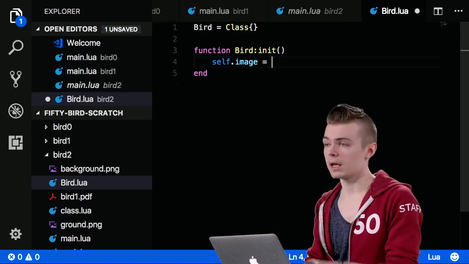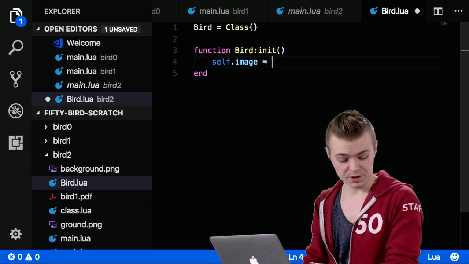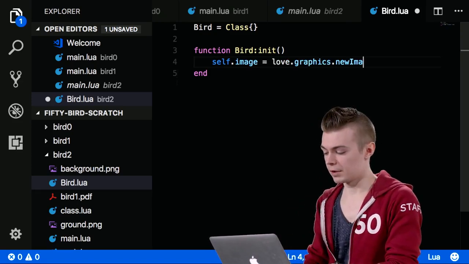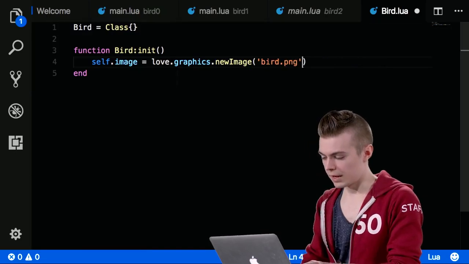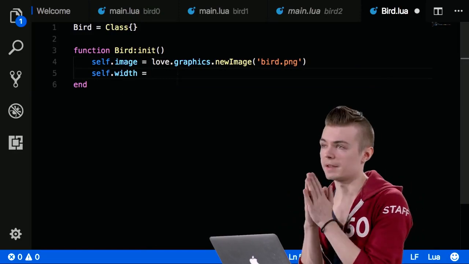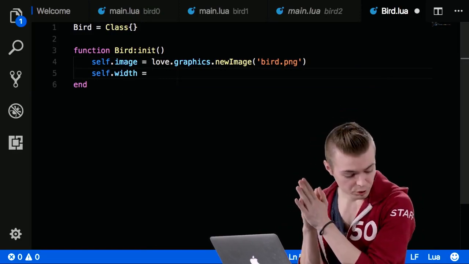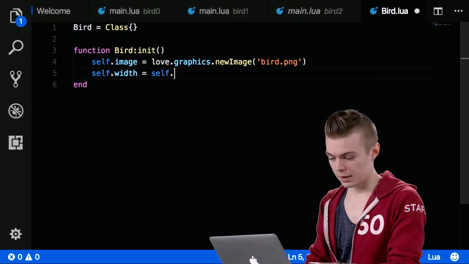So we're going to need an image for our bird, because we want to draw it to the screen. And so what we need to do, same thing that we did before, love.graphics.newImage, and then bird.png. Simple, easy. We want the width and the height of our bird. So I'm going to go ahead and set that.